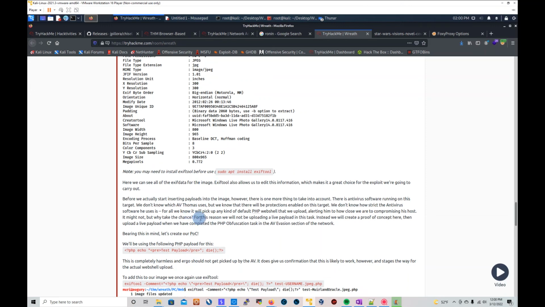So let's see here. We don't know how strict the antivirus software is. So if it blocks a regular straight up LFI or RFI, we're semi-screwed. So we have to work around, and that would be by embedding PHP code into an image.